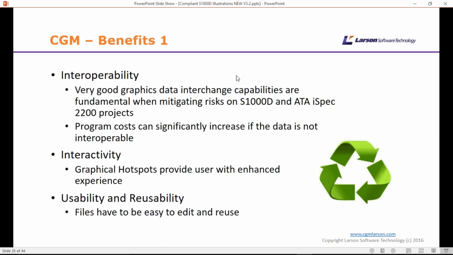So what are the key benefits of CGM? From my own point of view, it's a great graphics format. It's also interoperable, which is key to large international projects and even in-country projects as well. We could move these files around between different collaboration companies and reuse them very easily.